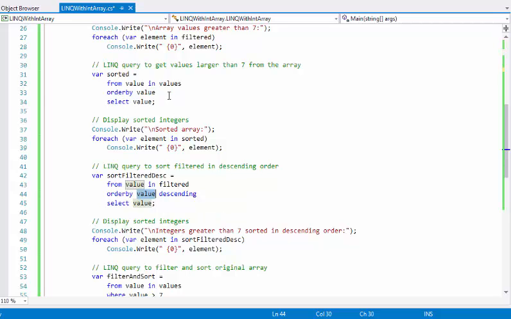Now if we wanted to, we could type in ascending and see it exists. It's a keyword. It works just fine. However, it is not needed because it is the default value for orderby.